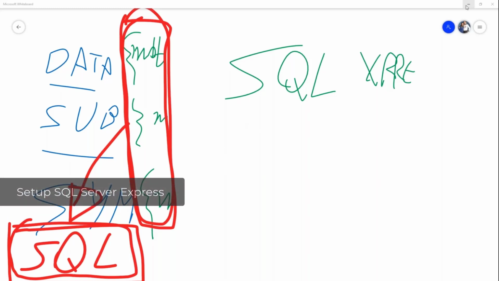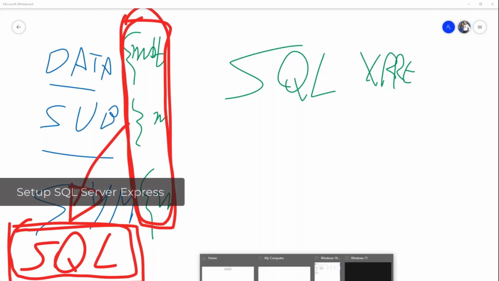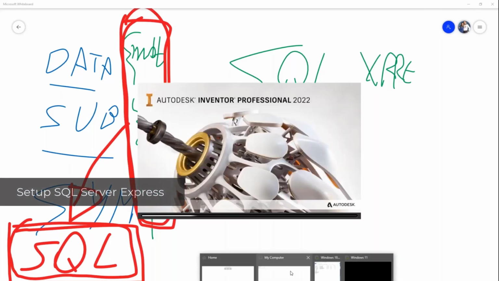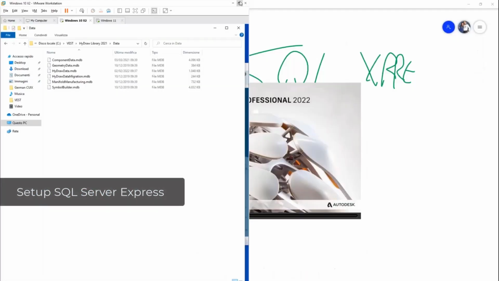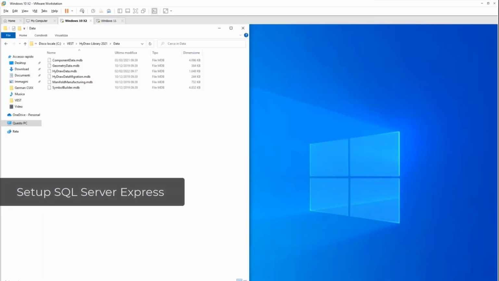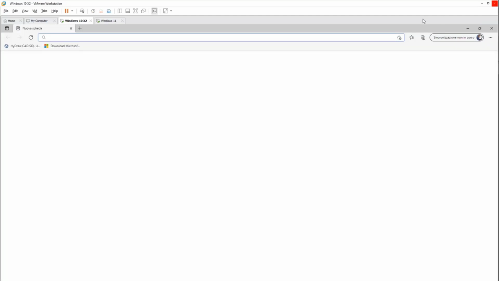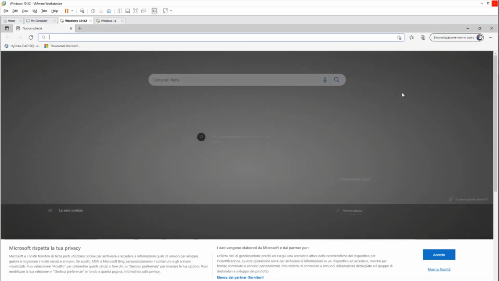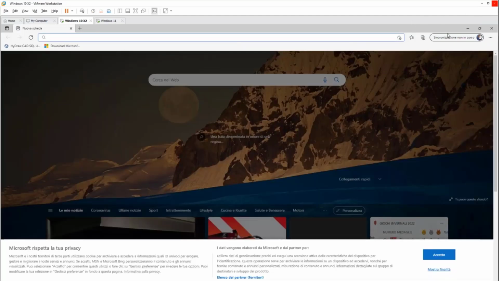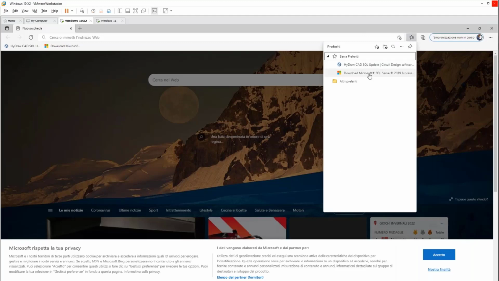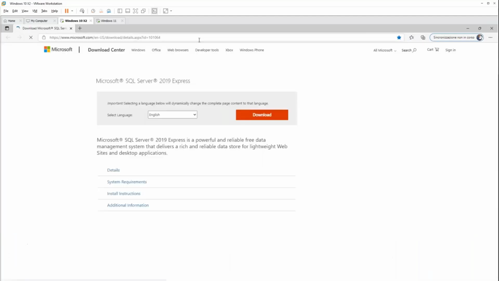So I have already installed SQL Express. Let me show you where I found it, and a few screenshots of what I did. Basically, if I open a browser, I go to my preferred items, and this is where I downloaded SQL Express.